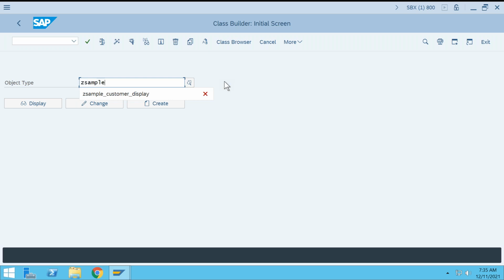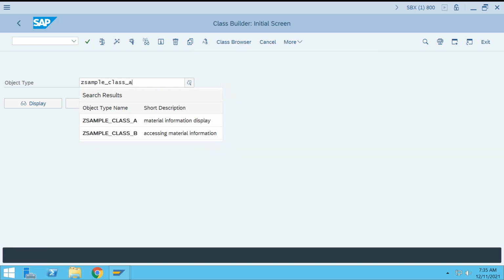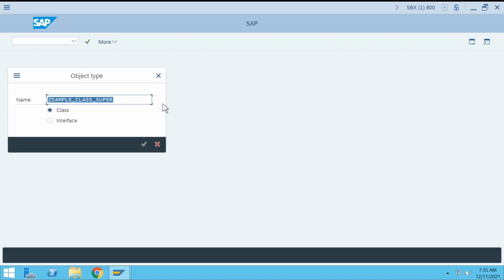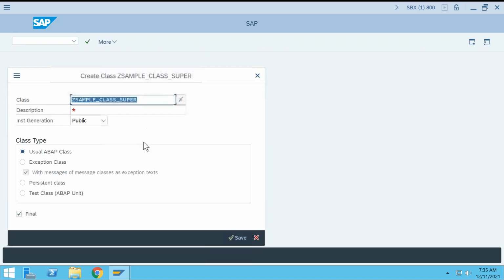See here, take a sample, for example class A, which says super class. Now I'm going to click on the create button, then click on the continue button. Just try to give a short description here: super class. You can give the customer information or anything, no problem. For your better understanding, I mentioned here super class.